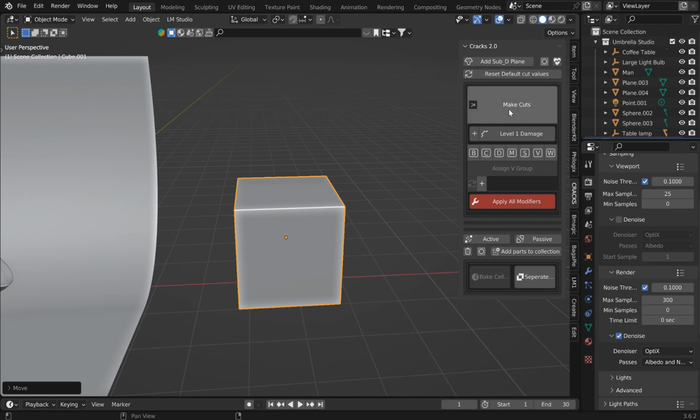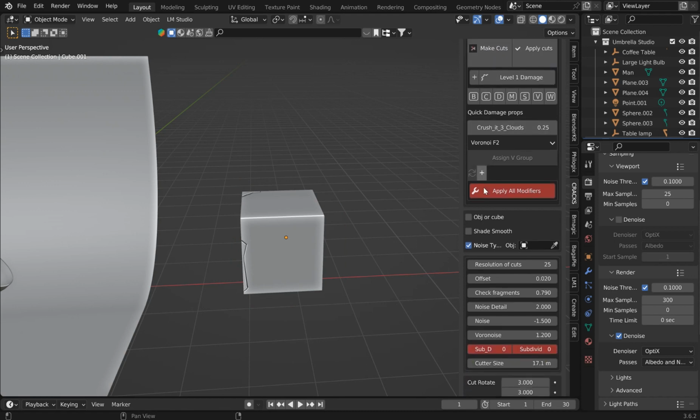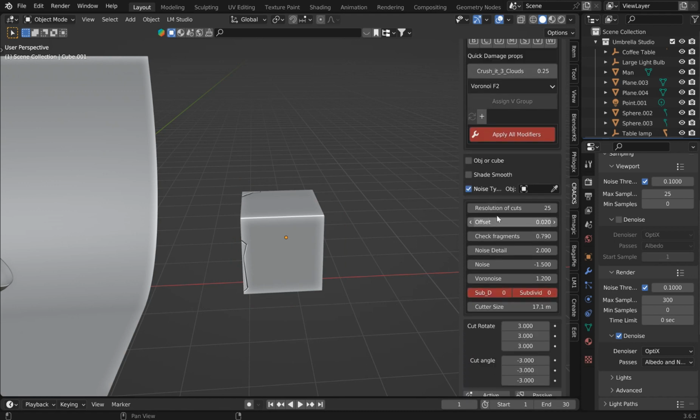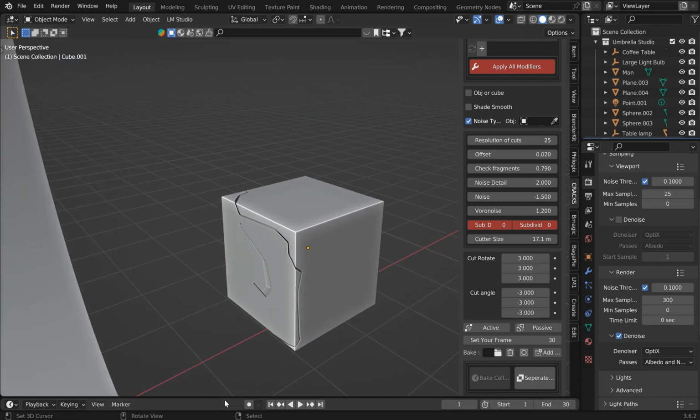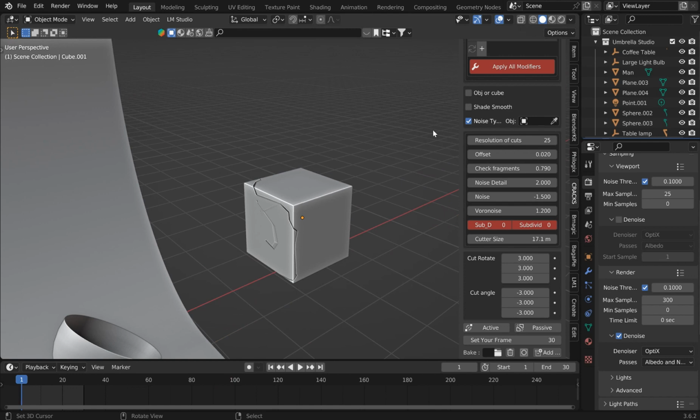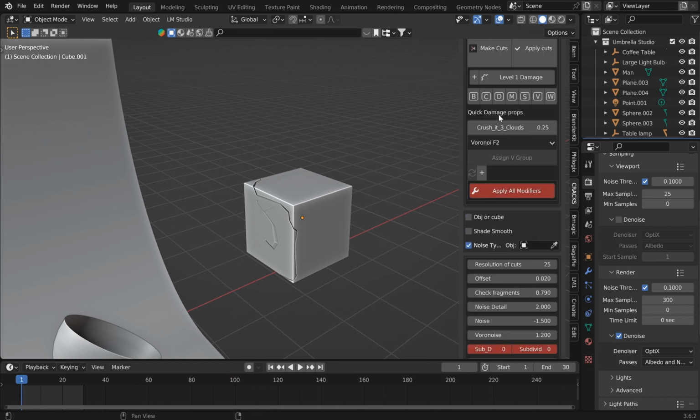Now, all you've got to do for this is understand there are two different things going on here. You have the make cuts area, which is going to give you a drop down menu when you click this, and that's going to start down here at the resolution of the cuts. And this little area is what you would work with to modify it, but you don't really have to do too much. I've got it preset. It just comes in low resolution, so it doesn't crash you out.